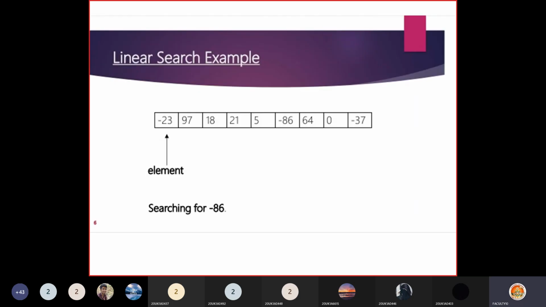Just see, assume that I have stored some numbers in an array in this order: minus 23, 97, 18, some random numbers I have stored, 21, 5, minus 86, both positive and negative numbers, 64, 0, minus 37. So these are the numbers I have stored in the array. Now I am searching for minus 86. I want to know whether minus 86 is present in the array or not. So I use linear search here to search for minus 86.